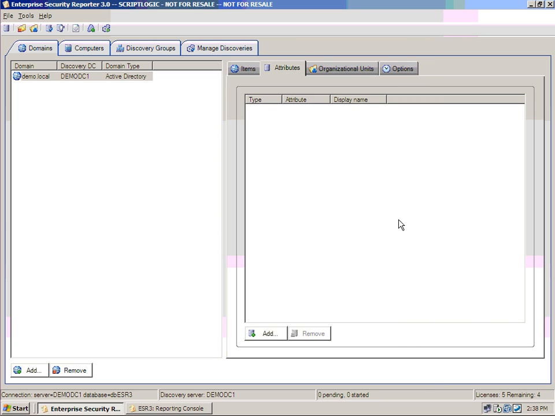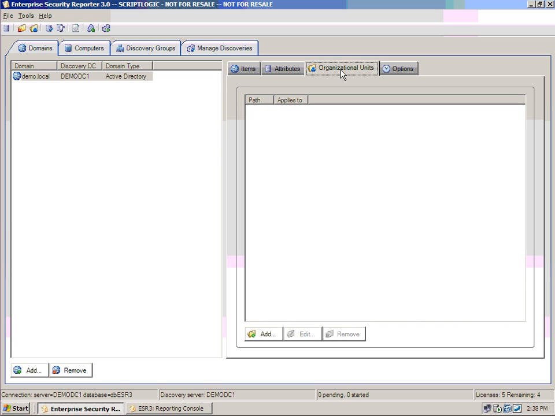I can also quite simply discover information under certain organizational units. So if I'm only looking for computers and users under a certain OU, I can do that. So you don't necessarily have to be an enterprise admin to use this tool effectively.